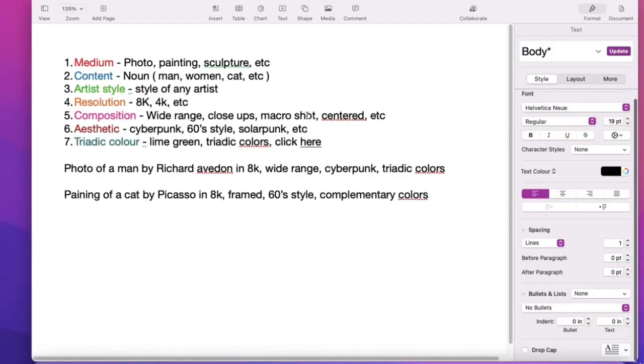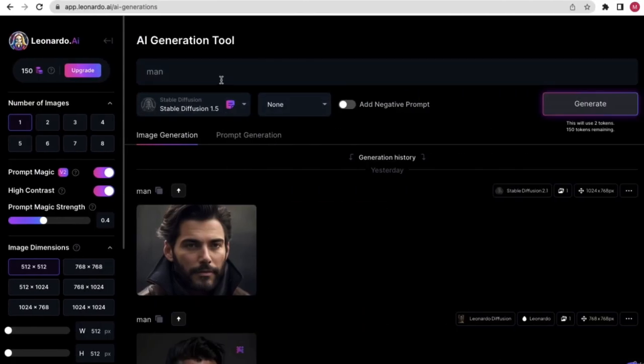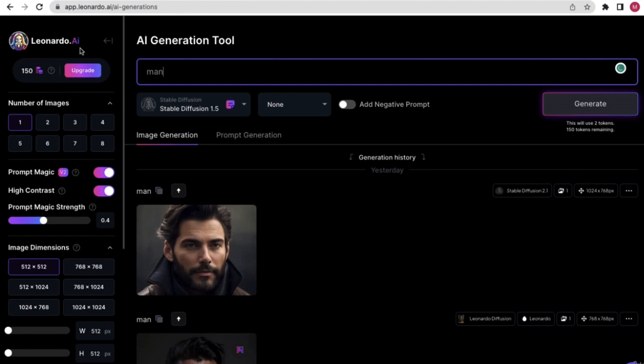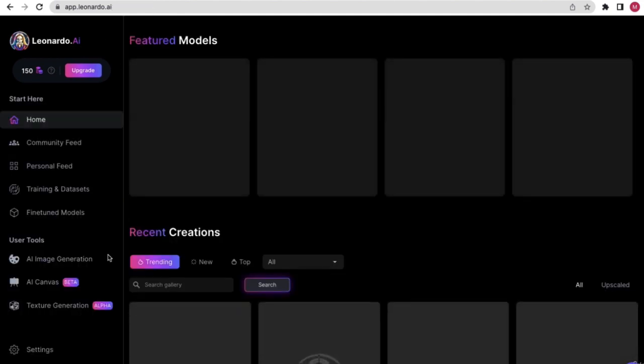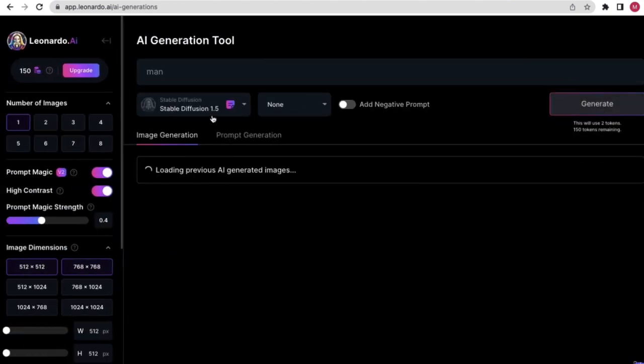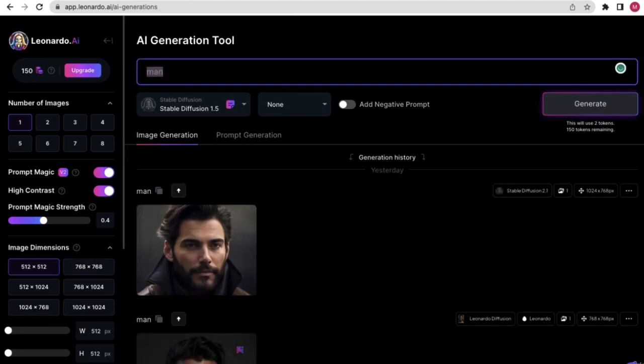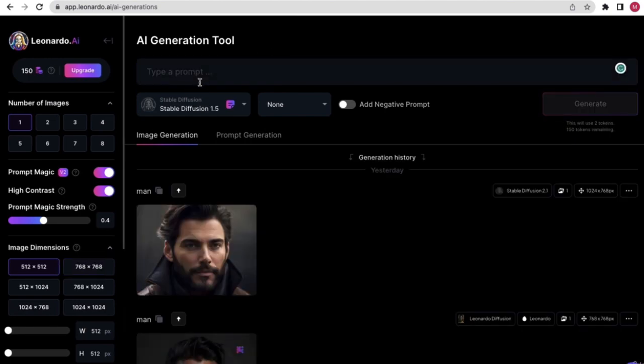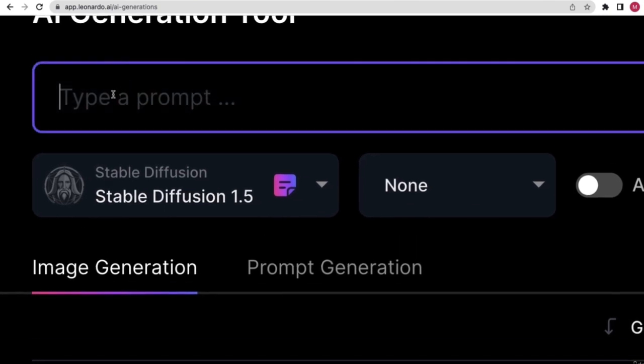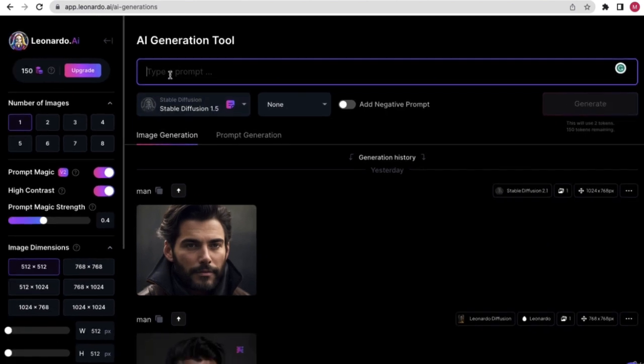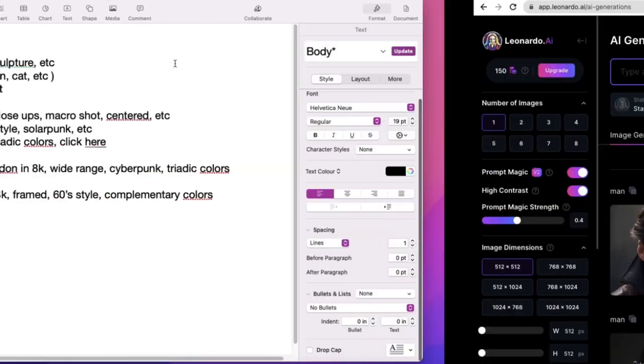So now guys, let's understand with a few examples about prompts. Prompts are basically nothing but the text which you write in your Leonardo.ai. If you go back, under your AI image generation you will see this box. Here it says type a prompt, right? So it's very important to know how you can write a good prompt. Let's start with the very basics.